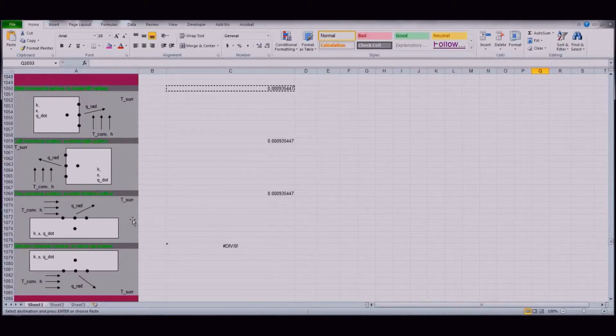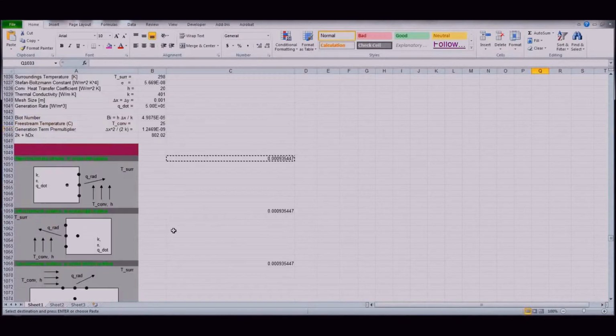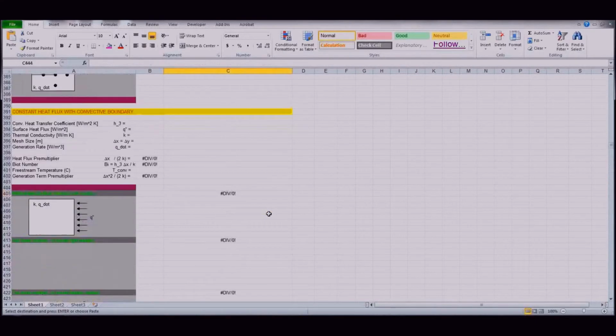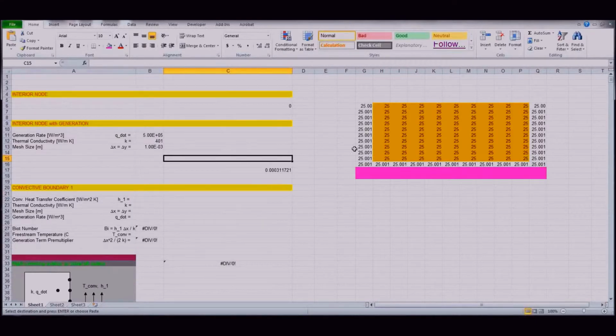Okay, there we go. That's the last one. Radiation and convective boundary, upper. We click there, Control C, going back up. And now what I'm going to do is copy and paste, Control V.